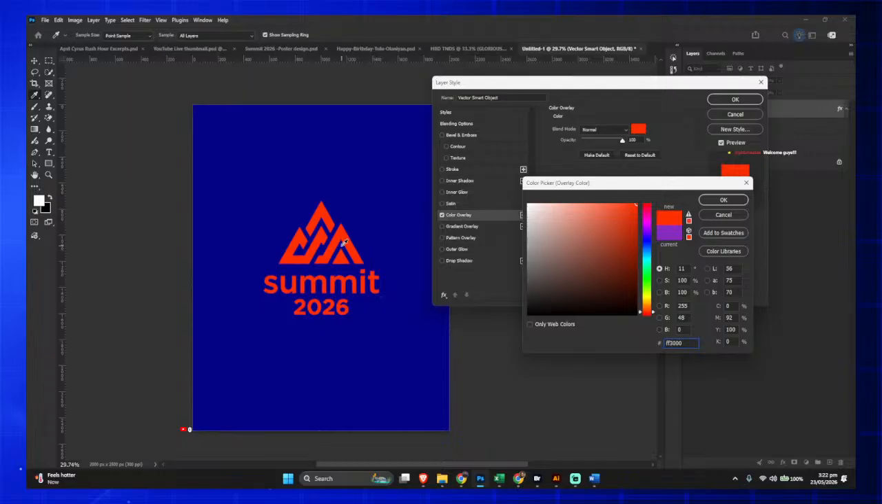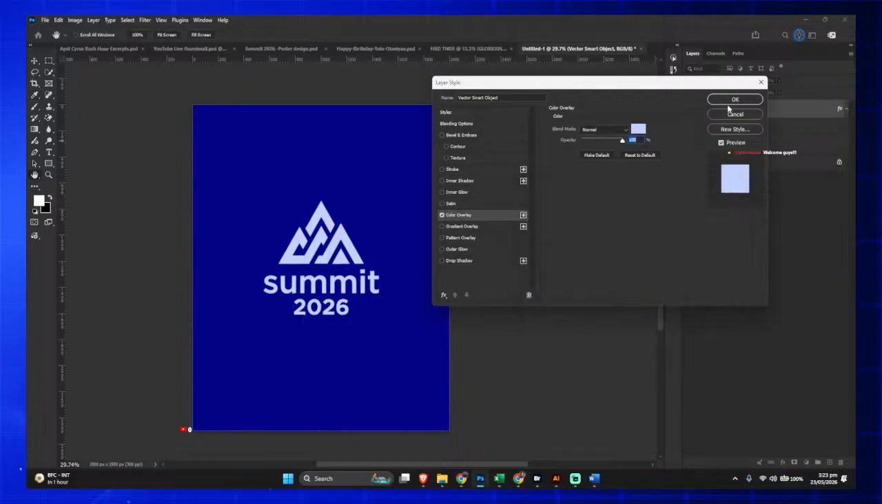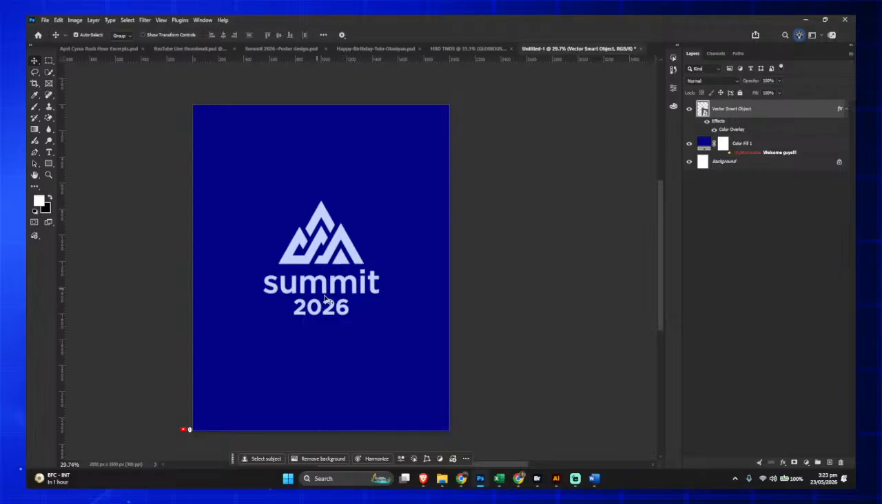But if you still want to have a blue logo on top of a blue background, what you can do is make the blue color which is on top a little brighter than the one below it. So something like this is fine. Something close to the white is okay. And then you click OK, and you can see that our logo still stands out.